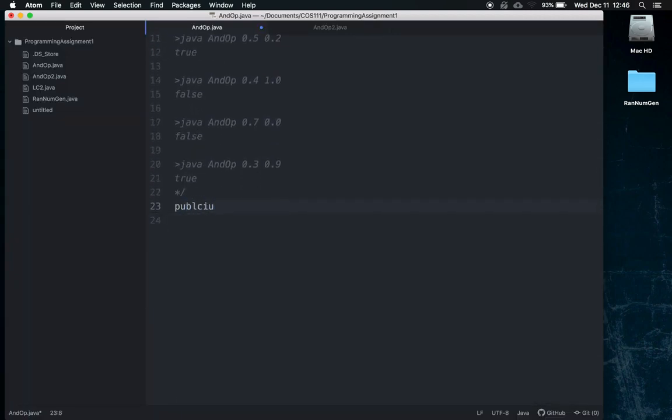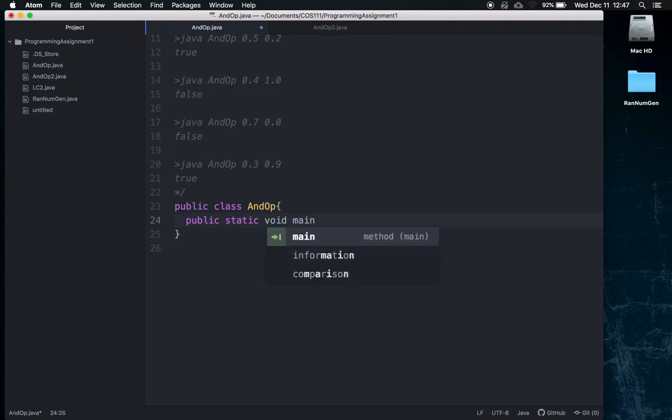So public class AndOp. We got a public static void main. We use the input, which is string, and then our arguments.